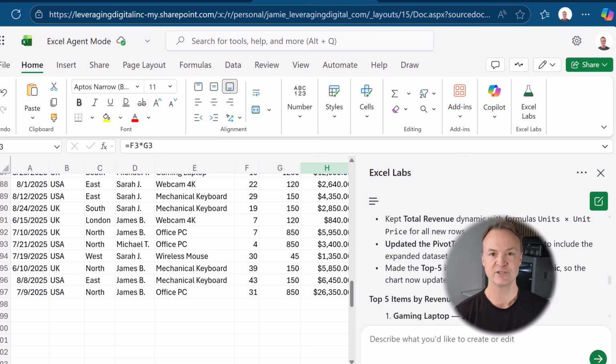Now, asking for one chart is easy, but what if your boss wants a full dashboard? Usually that means creating 3 different pivot tables on 3 different sheets and inserting 3 different charts. Let's see if the agent can handle a multi-part visualization task in one prompt.